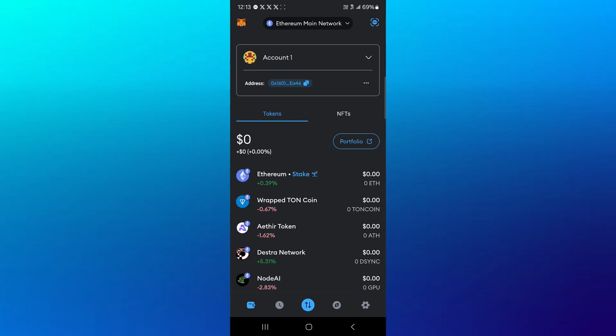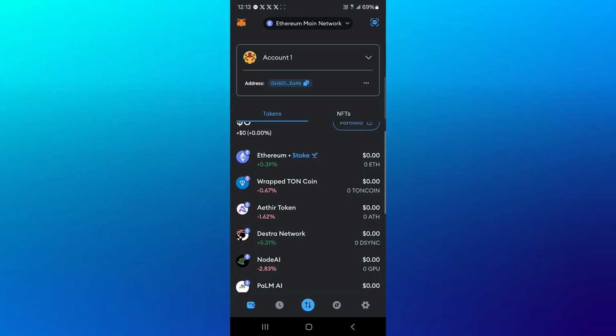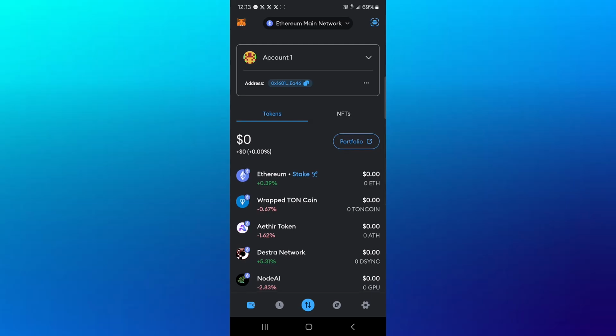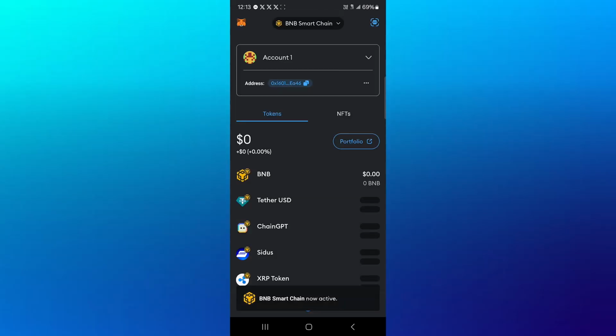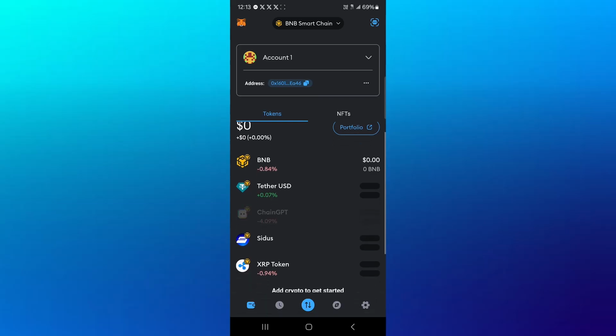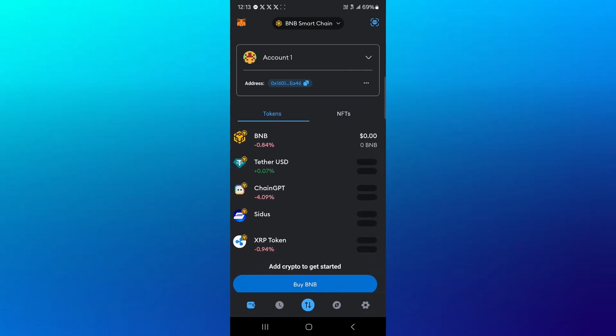And once MetaMask is opened up, remember we're going to be sending over a BNB Smart Chain token, which is the USDT. So we're going to have to switch the network. So at the top of the screen with the network toggle, select the BNB Smart Chain. Once you've selected the BNB Smart Chain, scroll through till you find the Tether USD.